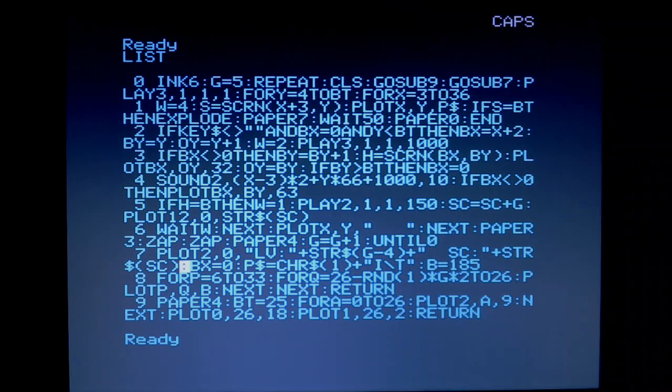score variable. I'm initializing BX, which is the bomb's X position, to 0, and that means there is no bomb on the screen. So as you saw, as the plane's flying along, when I press the spacebar, a bomb starts to fall, and it's BX that contains the X coordinates of that bomb.